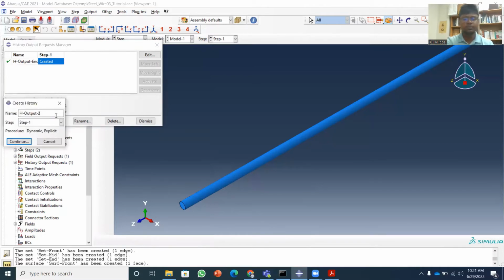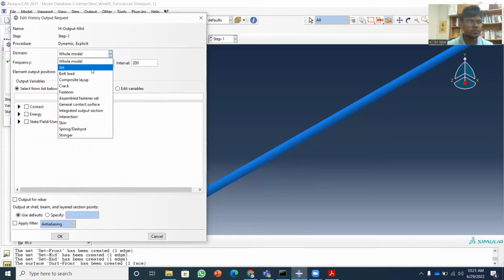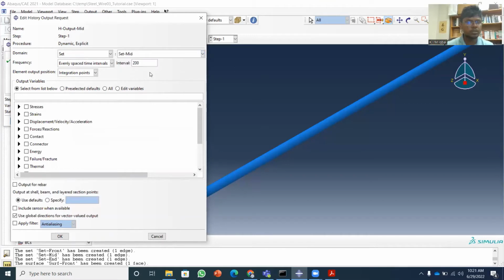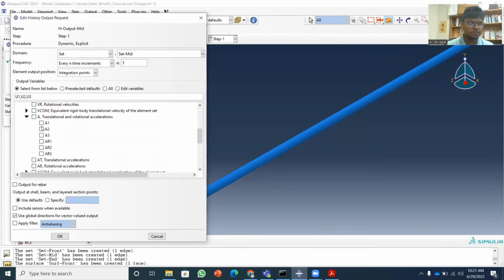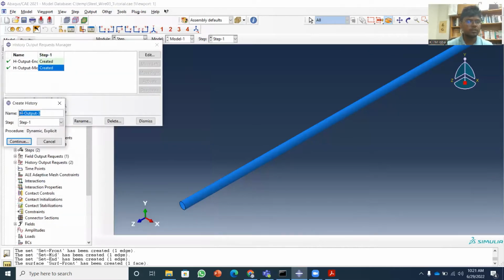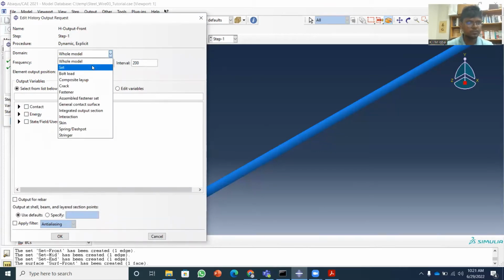Now similarly, I want to see for the middle one. Continue. Set. This is one. I want to see all of these three. Okay, let's create another set, which is actually not needed, but let's do it.